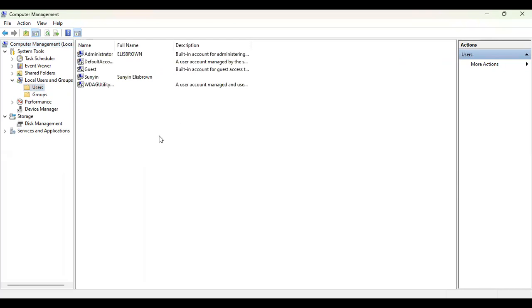What do you see, Mazule, when you expand users? How many accounts do you see? 5 accounts. Call out their names. The administrator, the default guest, Mazuli, and the WDAG account. All right. So actually, we created just 1 account on this computer, but we are having 5. How come? That's because Windows manages all the other accounts.